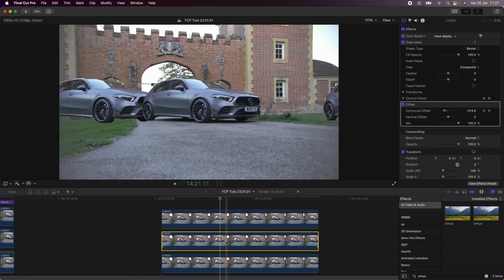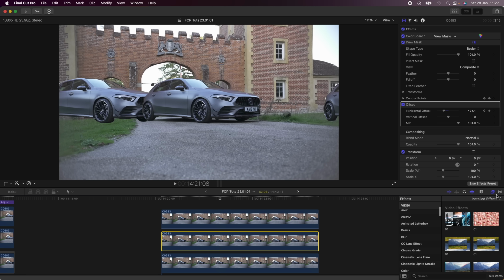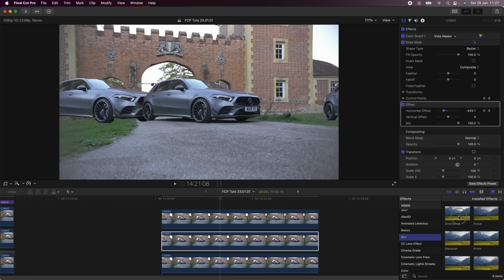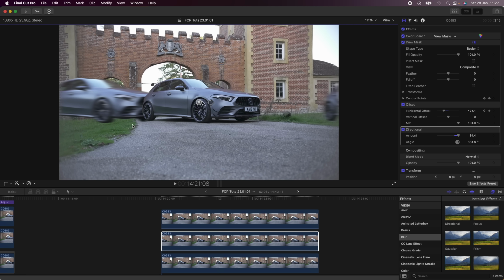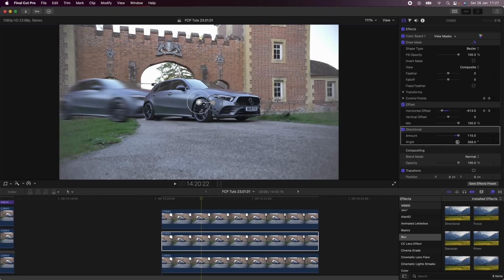And then I'm going to add some blur to this as well. So I'm going to select the video clip, go over to the effects tab, go to blur, and add the directional blur effect onto this. So this will add a blur effect to the offset effect.